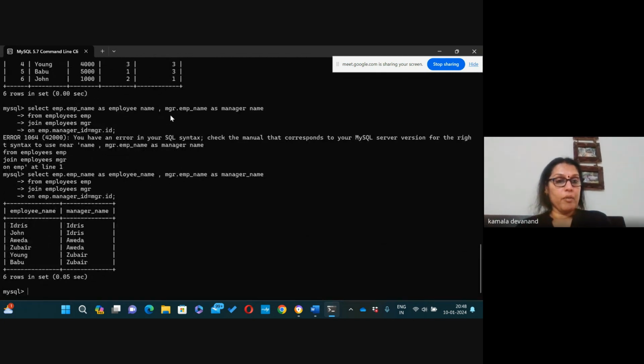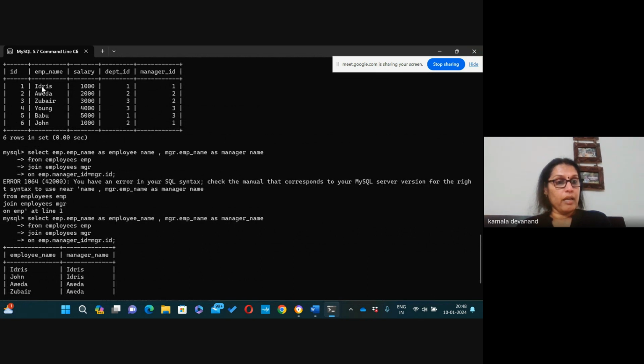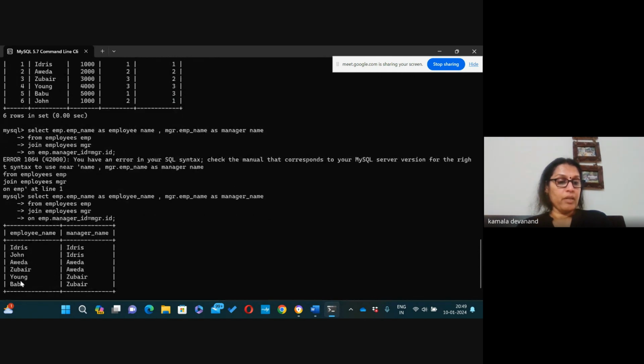So look at this table. First let's see whether the correct output has come. For Idris, he himself is the manager, because his ID is 1. So he himself is a manager for himself. For Avida, the ID is 2, so she is her own manager too. John has 1, so his manager is Idris. Zubair's manager number is 2, which is Avida. Young and Babu's manager is Zubair, because their manager numbers are 3. So 3 is Zubair. The output is correct.